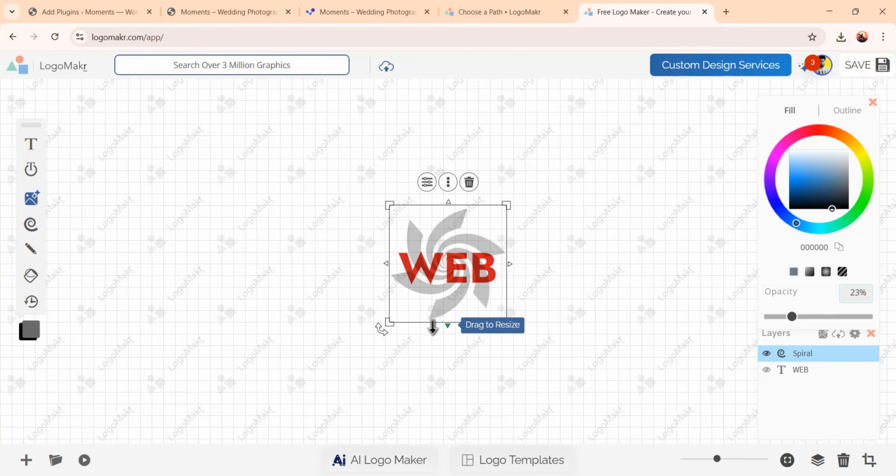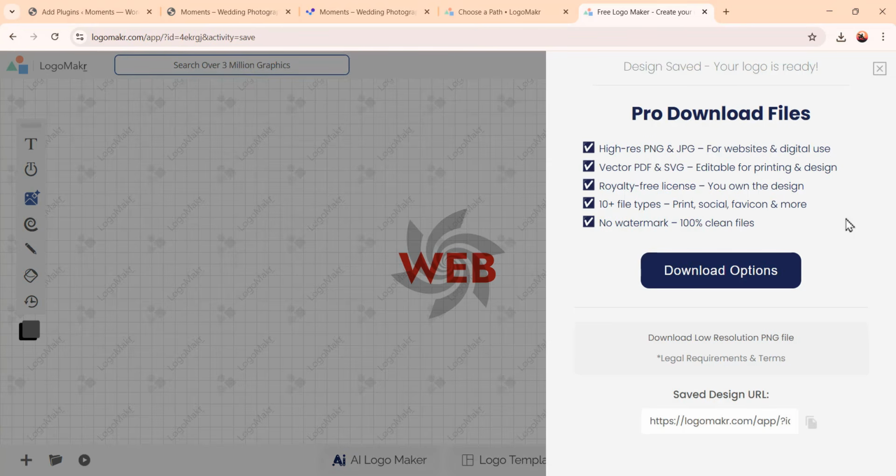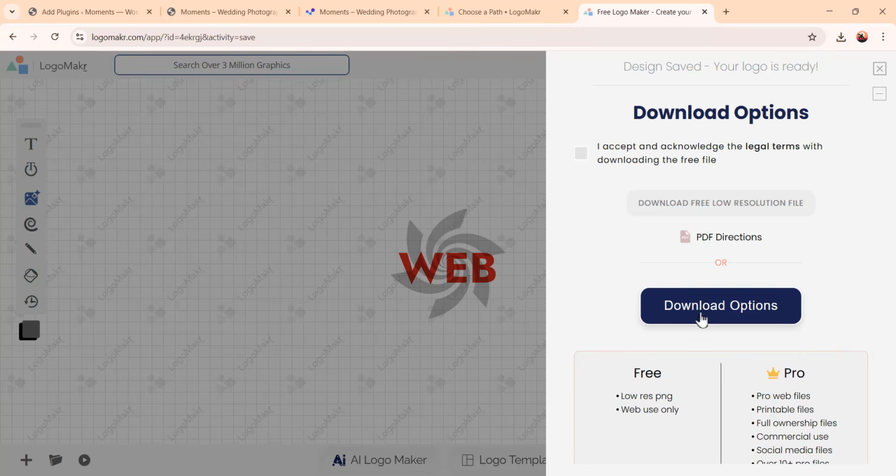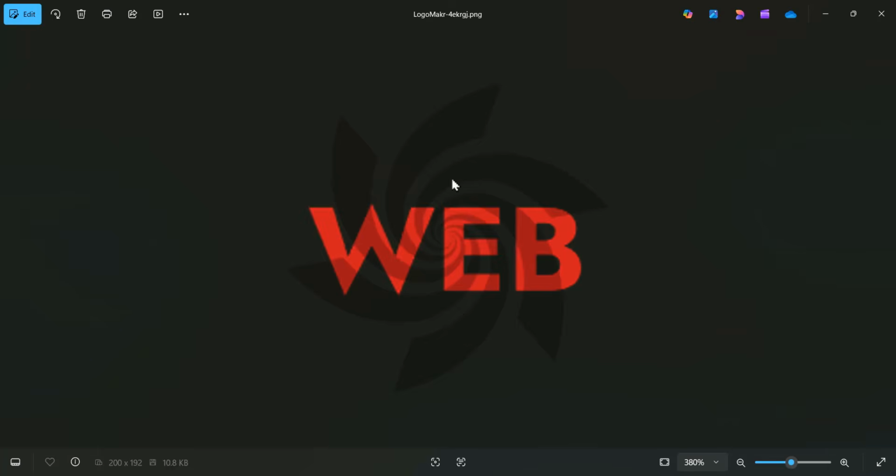Now let's download this whole logo. Just click on this save option. If you want to download it for free, just click on this download low resolution PNG file. From here, just click on this and select this download free low resolution file. As you can see, it has downloaded the whole logo for us, and it is looking quite cool. So that's how you can actually make a logo on your own, and you can put it on your website. Now let's go back to our website.